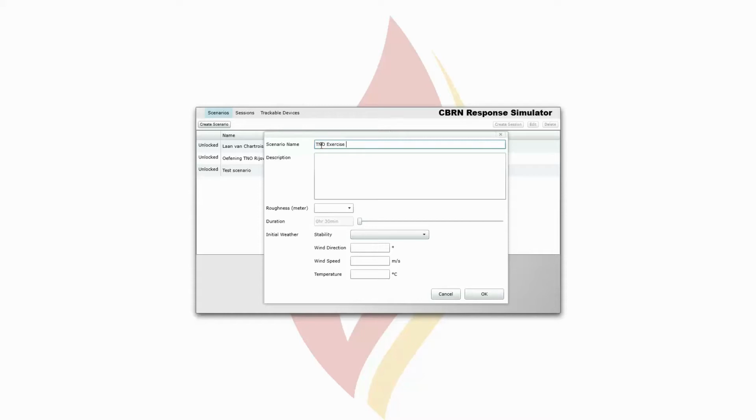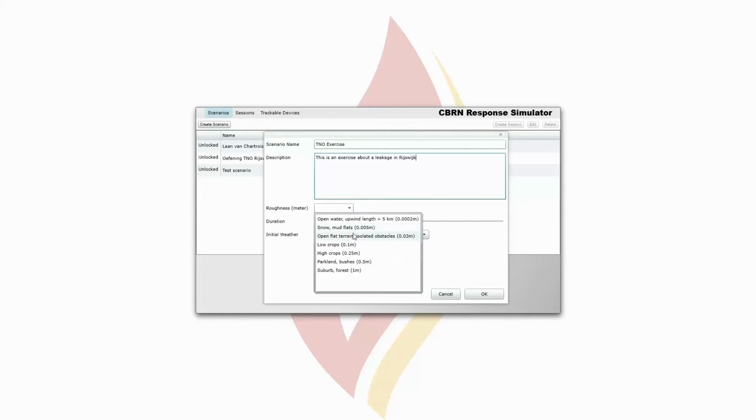The instructor will then be asked to enter some details about the scenario, such as a short name and description. More importantly, however, will be to enter information about the weather conditions, which will be used by the gas dispersion model to determine how the plume will be dispersed over the incident area. Parameters that affect the dispersion are, of course, wind speed and direction, but also the wind stability, temperature, and overall roughness of the terrain. For this exercise, the wind speed has been set at 4 meters per second and blowing in a mostly northern direction.